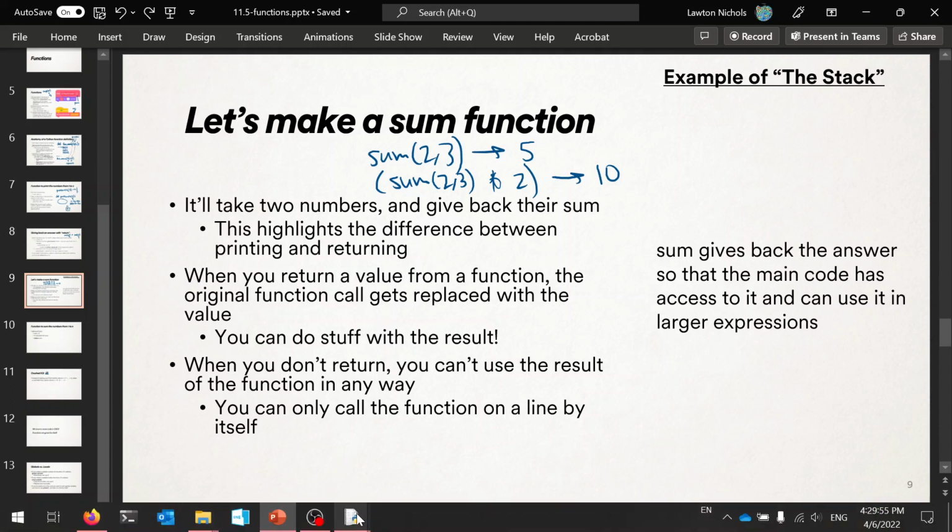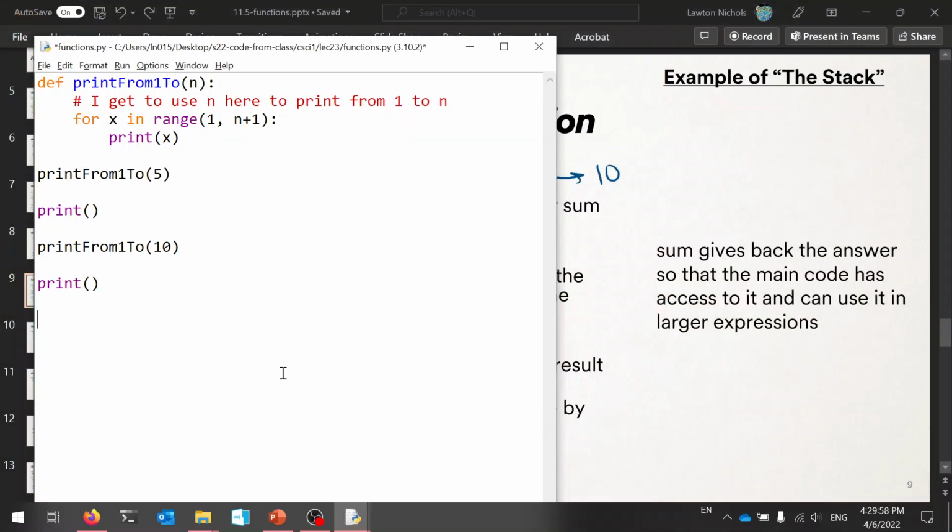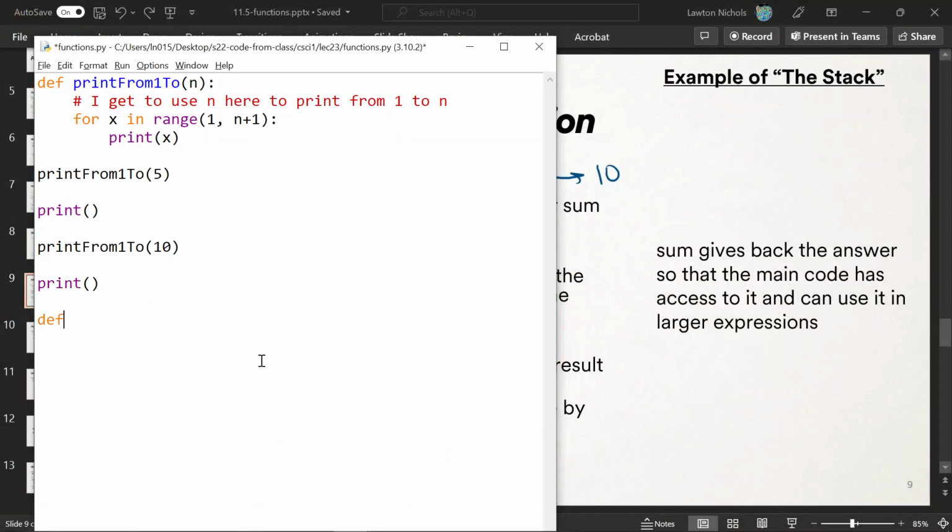So here we go. Let's make a function called sum. Def sum, and it's going to take two values. I'll just call them x and y. Okay, because I'm eventually going to call it like this, sum 2, 3 times 2, and I can print that answer. So I'm going to take my x and y and compute some answer. The thing that I want to give back is x plus y, right? Whatever that is. And to give it back, I say return. Return, and then whatever you put after return is the thing that's being given back. Okay?